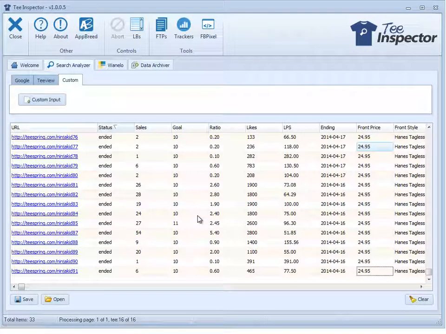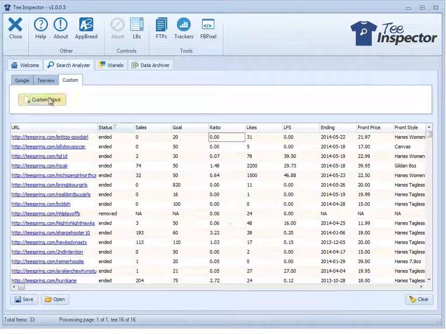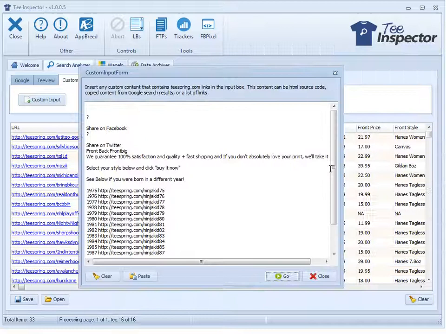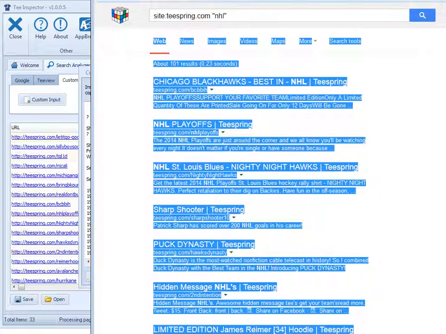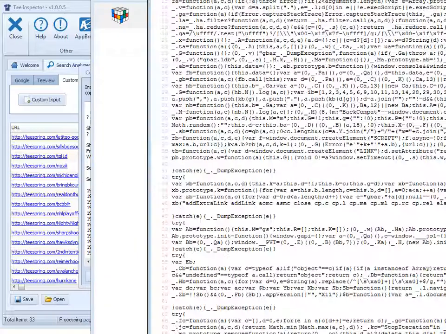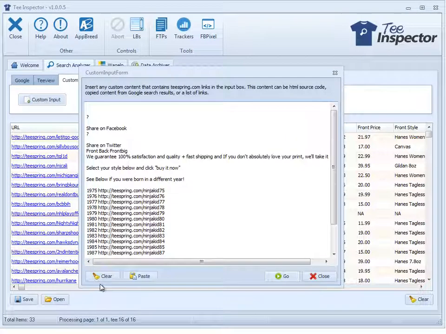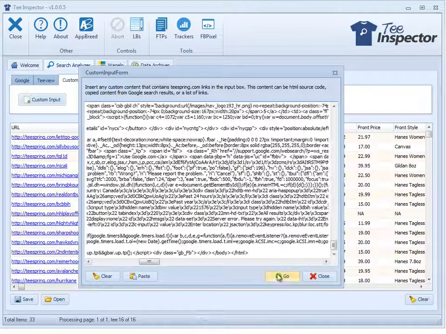But that's just one example. Wherever you find some code or anything, source code, could be HTML code, could be anything, as long as it has a bunch of Teespring links in it, this little fancy custom scraper will just take the code in there, and boom, it'll start scraping. Let's go back to that example here. Say for example you went and looked at the source code of this, and it looks like that. You could select all of that, right click and copy, and just go in here and paste that code in here, and it should work.